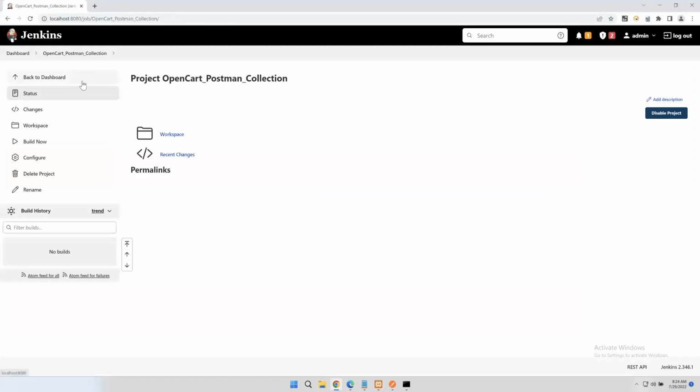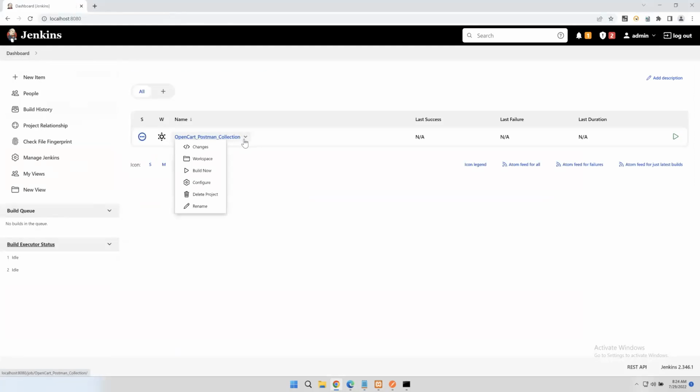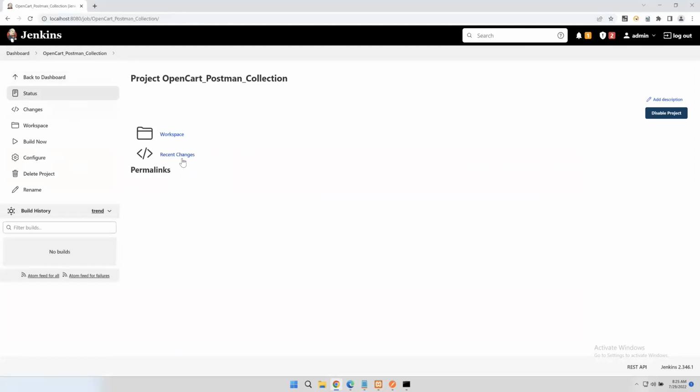It will go to the project-specific dashboard here, and you can run this from anywhere. If you go to the main dashboard, you can run from there directly. You can just click on build now. You can run directly from the home page, or you can click on the project. Go to your project section, and here also there is an option called build now. Let me just click on the build now option here.